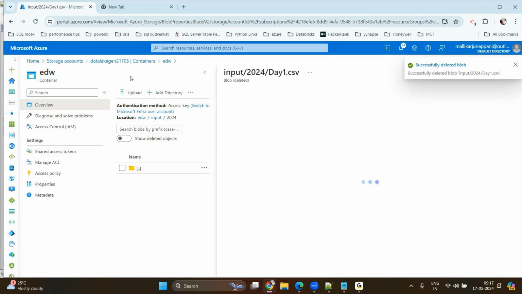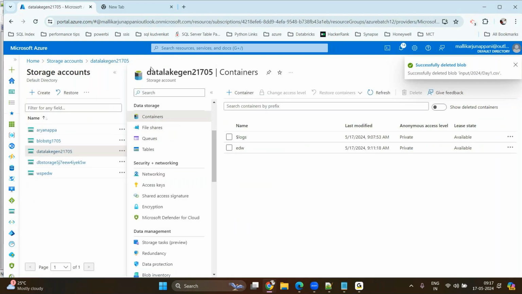And this is also possible in the other place also, both Data Lake Gen 2 and normal blob storage. Sunil, I could see you have raised your hand. Please let me know what your doubt is.